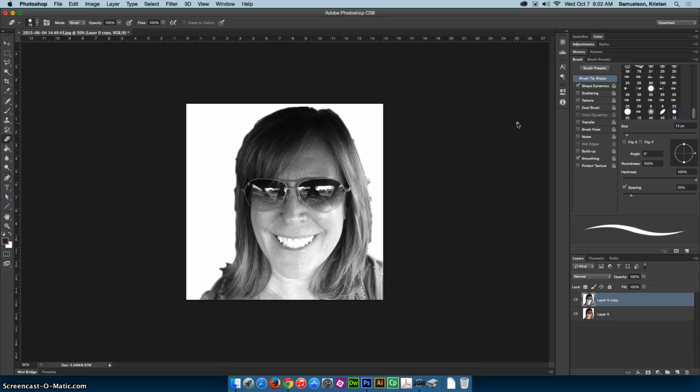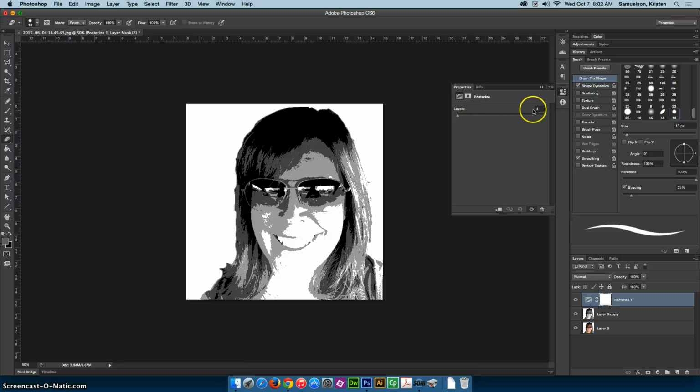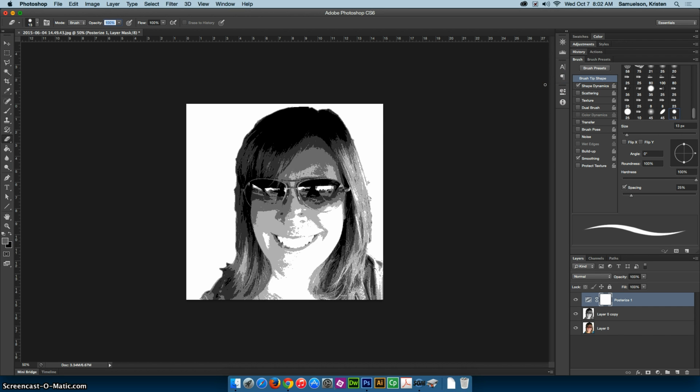Next, we're going to need to do what's called posterize the image. So we're going to open our layers panel, and at the bottom find the button that says to create a new fill or adjustment layer. You'll get a pop-up window where you should change the number of levels to 5. So right here, I'm going to choose posterize, and I'm going to change the levels to 5 and hit return or enter to set that value.